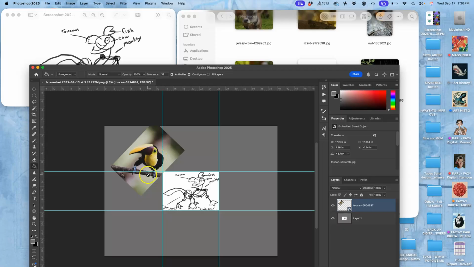And then what part of this do I actually want? I don't want the body. I want the head and maybe a little bit of that neck. So I'm going to use my lasso and I'm going to rough cut around with lots of overlap the head and neck of this creature.